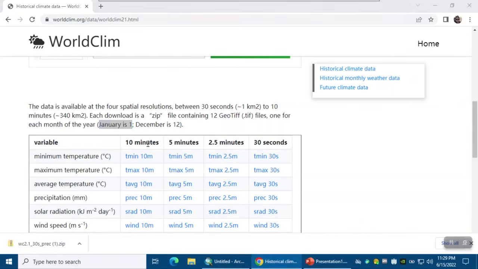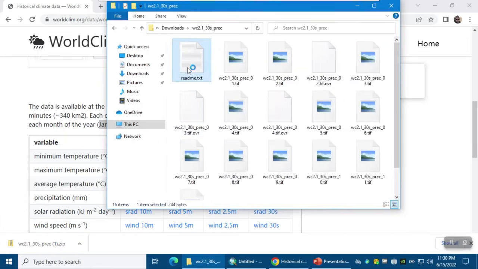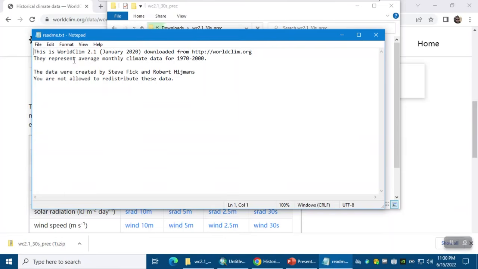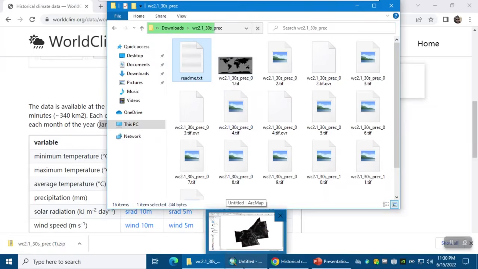So if you open up this file, I have already unzipped it. You'll notice that if you click on README, it shows that they represent average monthly climate data from this period of time, okay? So we have values for months 1, 2, 3, 4, and so on. We're going to focus on month 3, which is March, and the data are for the entire world, okay? So we have to clip it to our study area.